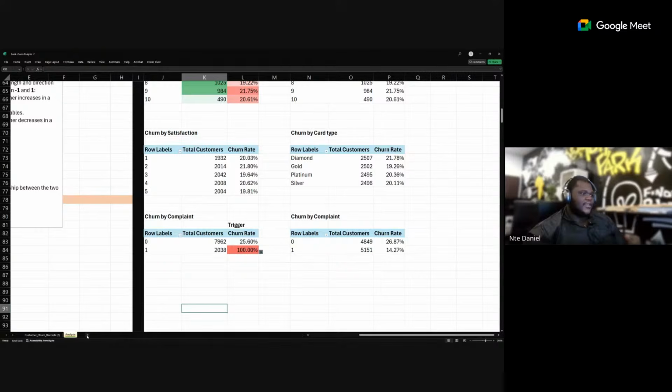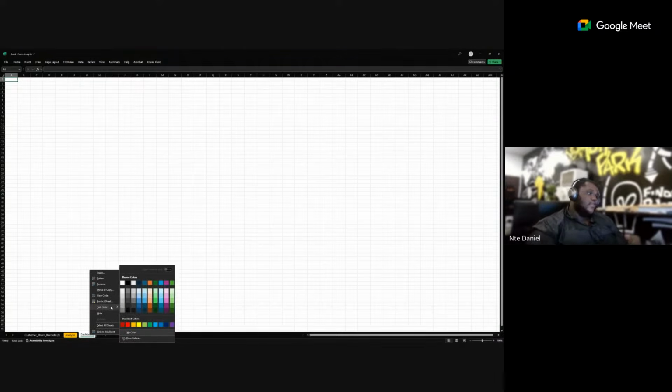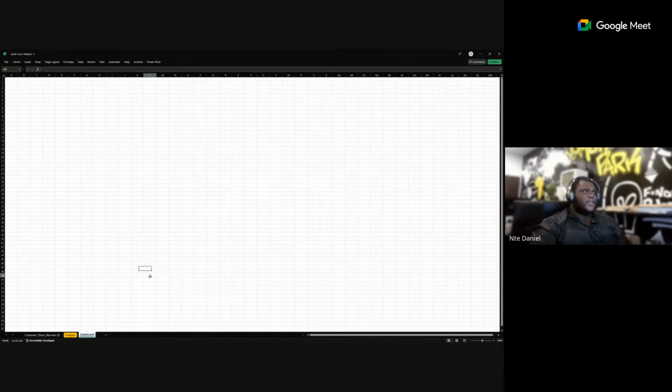Let's quickly create a new sheet. Okay, I'm going to call this dashboard. We're going to call this dashboard. You can choose another color code if you like, or you can leave it as it is. It's not really necessary though, to be fair.